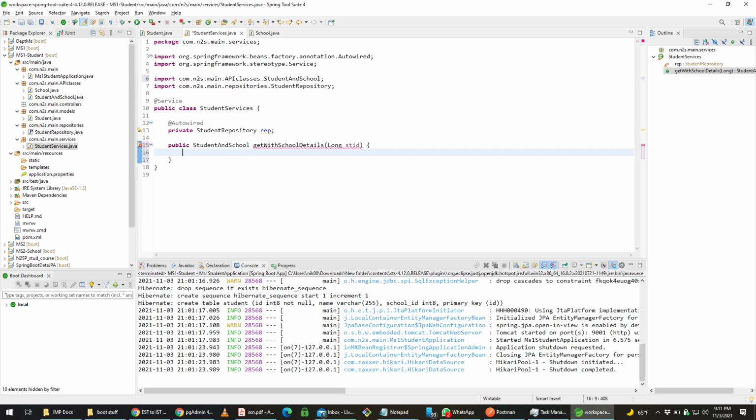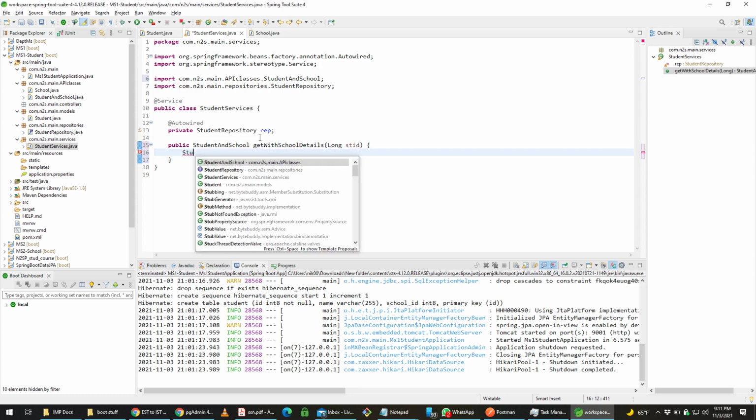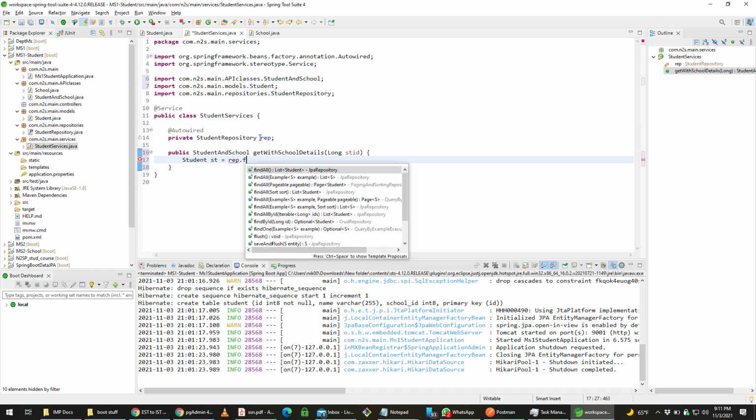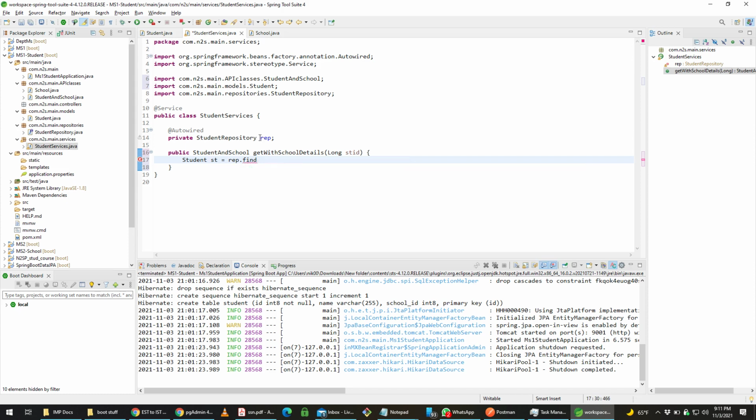So I already have a student ID. I'm going to create a student object based on the ID I'm given. Student st is equal to repository dot find the student by the student ID. Next, now I'm going to make a call across. So school sch, and now the name of the method would be rest temp. Forgot the name.